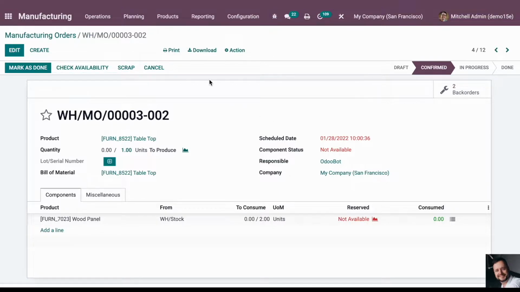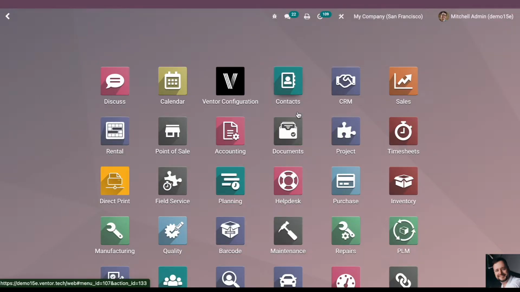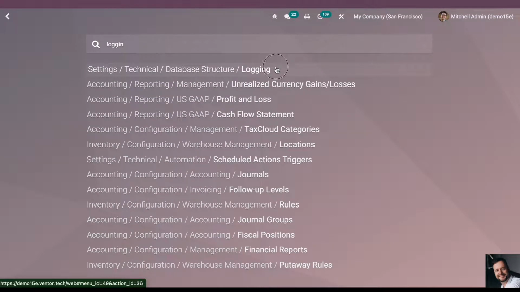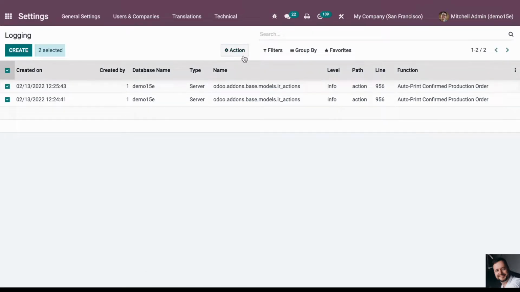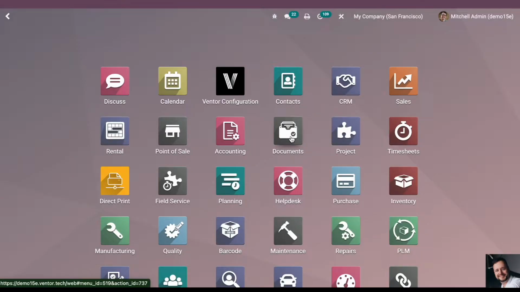And in all these cases we would like to print this report when the status of the manufacturing order is moved to confirmed. So first of all, what we need to know is that in Odoo standard there are several tables. Logging, here we will record all the logs from creation of the manufacturing order. It's just for testing purposes.